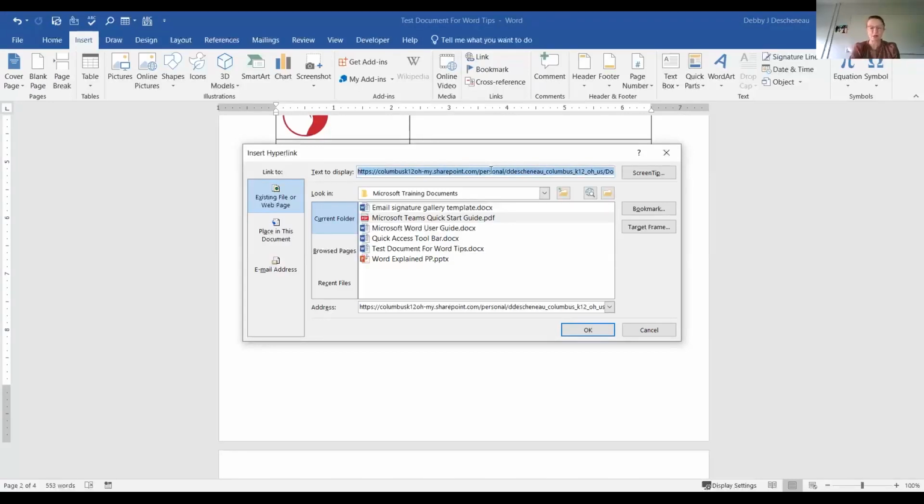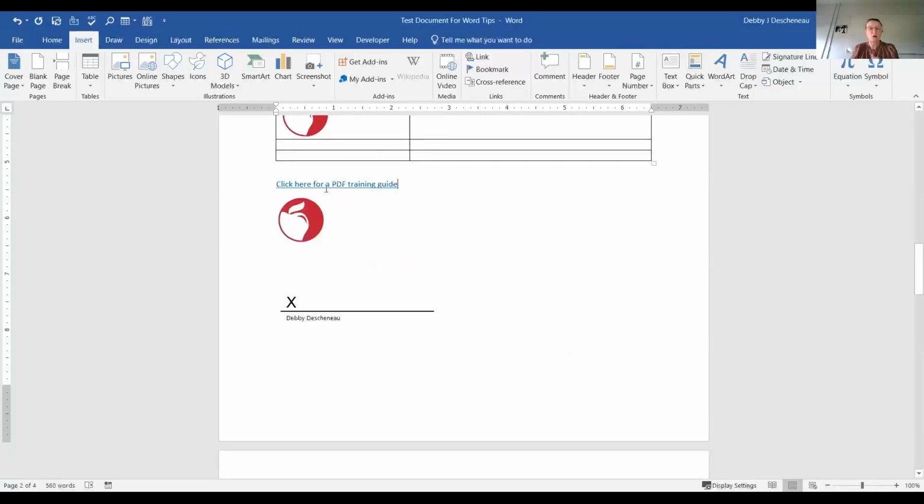And again, this is where I was letting you know that you can change the name. Instead, I'm going to call this, click here for a PDF training guide, right? I can call it anything I want. And this down here is where it's going to go find that file to put in the document. Let me go ahead and click OK. And now we have, hey, click here for a PDF training guide, right? Whatever I typed in there, you could just have click here.